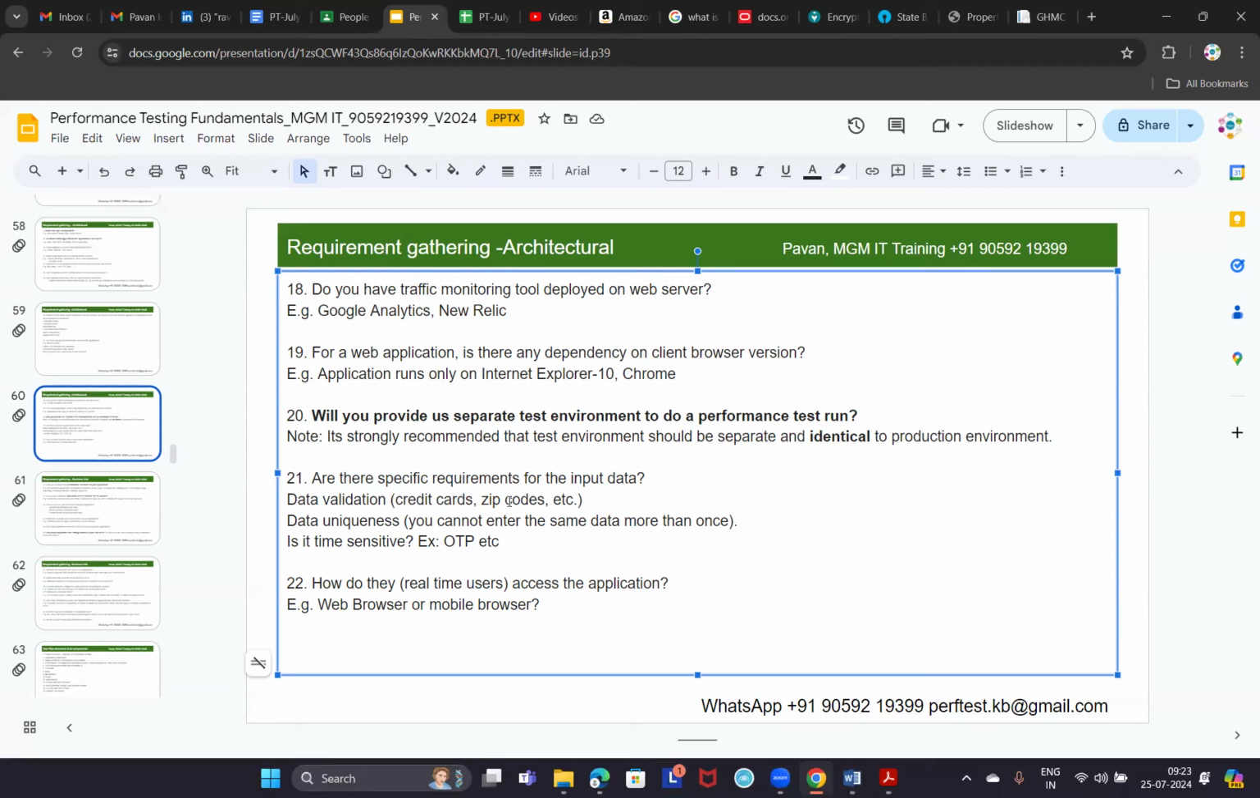Now, when you use that credit card number, it will have some expiry date, right? You have to look into that expiry date, whether the test data has any expiry date, etc.